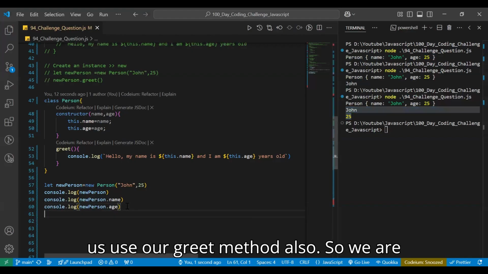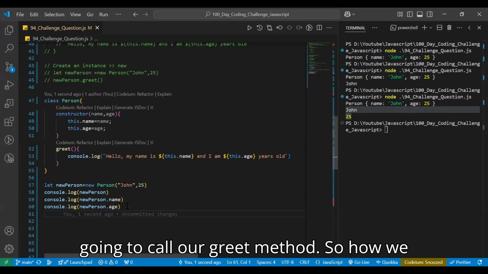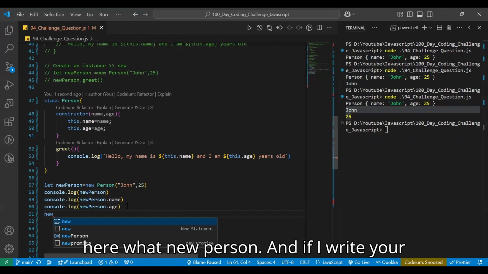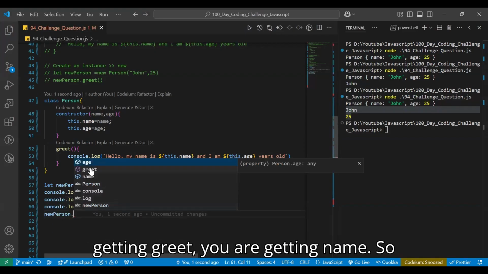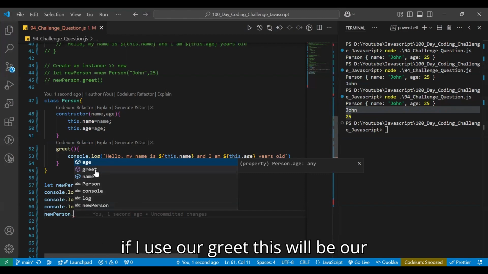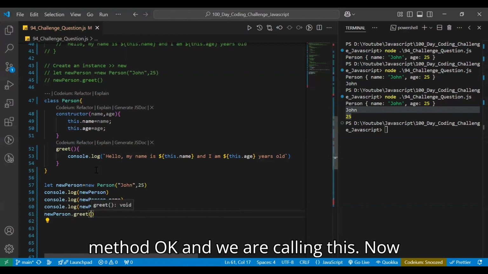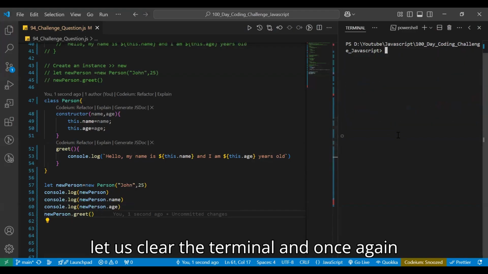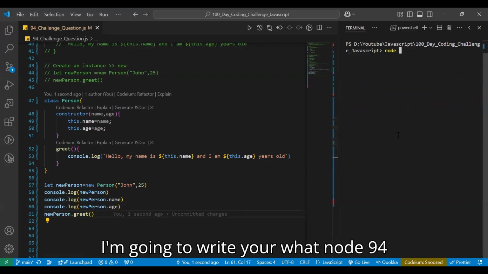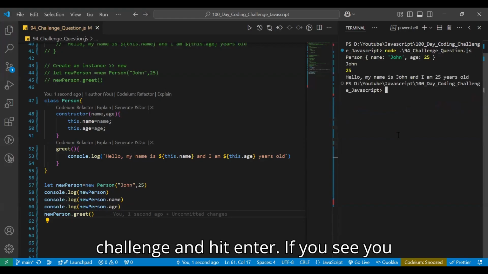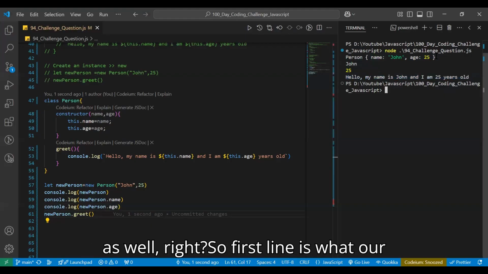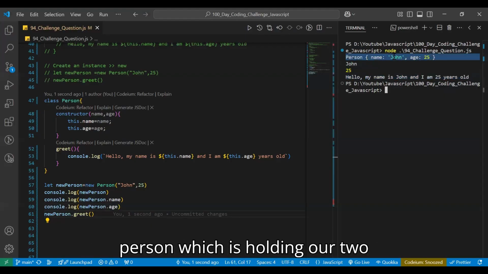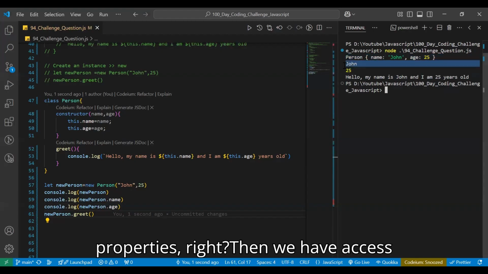Okay. Now let us use our greet method also. So we are going to call our greet method. So how we can call our greet method? I will write here newPerson. And if I write here dot, you can see you are getting age, you are getting greet, you are getting name. So if I use our greet, this will be our method. Okay. And we are calling this. Now let us clear the terminal. And once again, I am going to write node 94 challenge and hit enter. If you see, you got your console.log statement here as well, right? So first line is our Person, which is holding our two properties, right? Then we have accessed here our John.